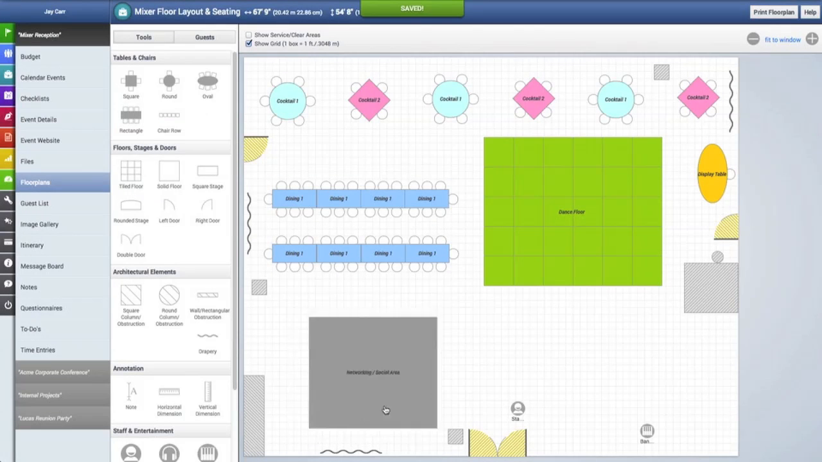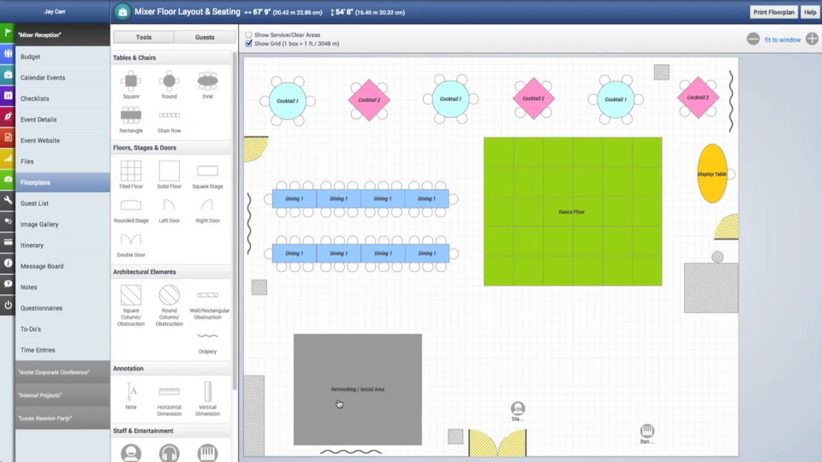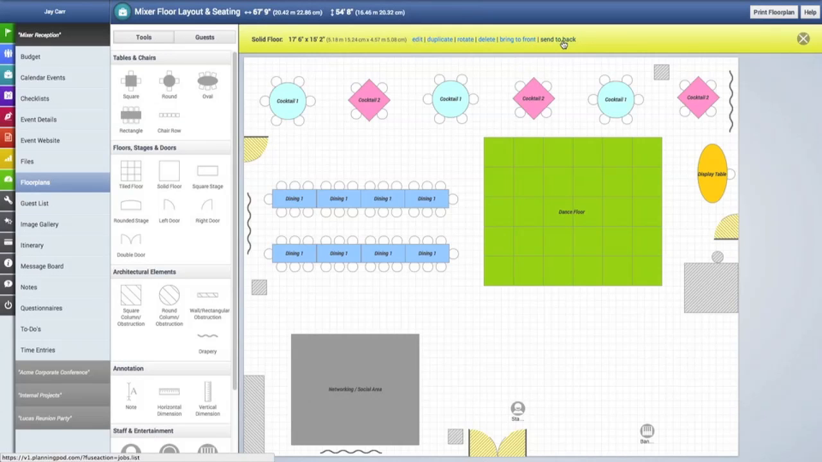Now, as you can see, this floor is now positioned over our microphone, which we had placed earlier, but no worries, we will just move the floor to the back of the canvas. So we'll double click on the floor, click on Send to Back, and now you can see here the microphone is now on top of the solid floor. And you could have accomplished the same thing by double clicking on the microphone icon and then going up to the top and clicking on Bring to Front.